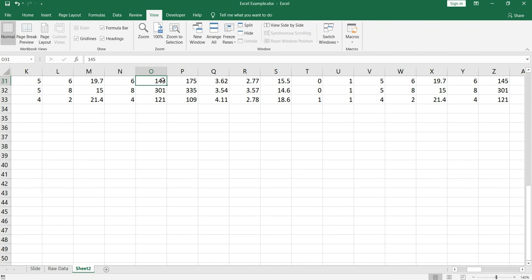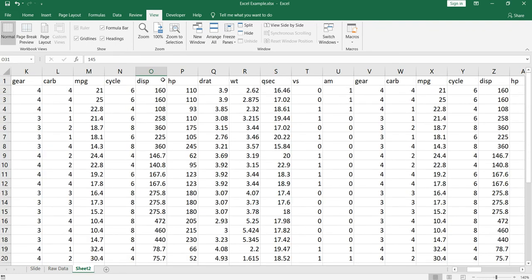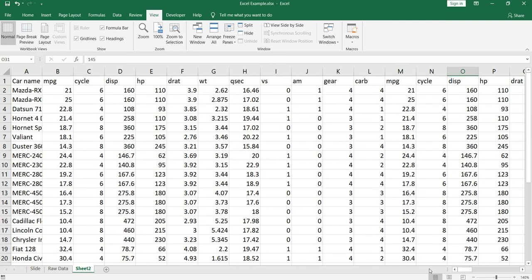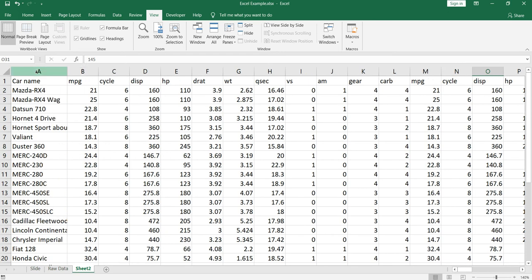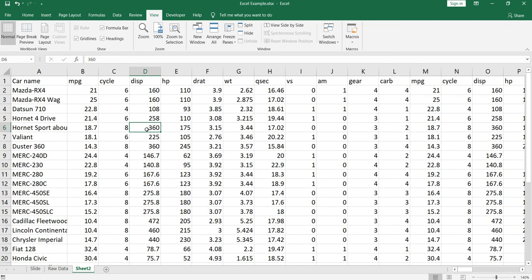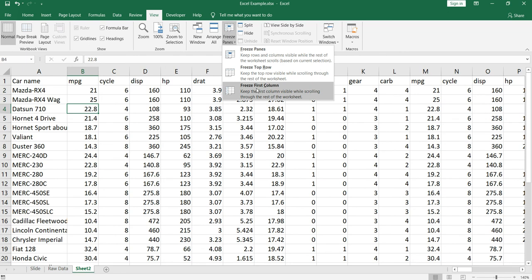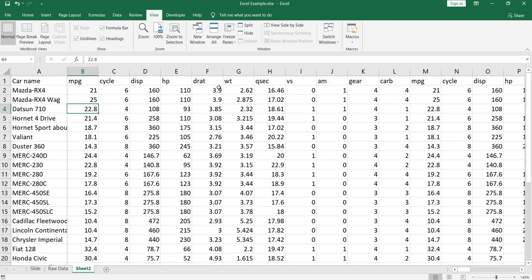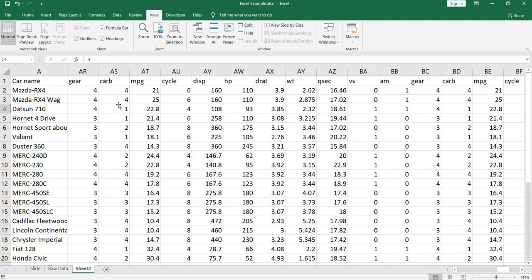So when I scroll down, I won't be able to see the headers. Now what will happen if you want to freeze this first column? When I scroll to right, you won't be able to see the first column, right? So if you want to freeze the first column, you directly need to go to view, then freeze panes, and click on freeze first column. By default it will freeze the column A. Now if you scroll to right, you will be able to see the car name here, right?